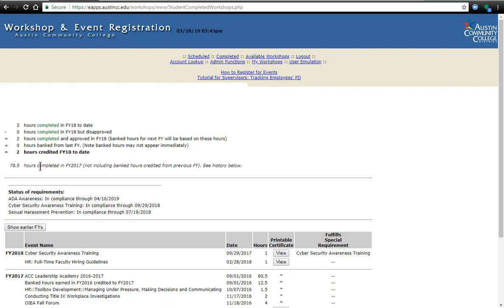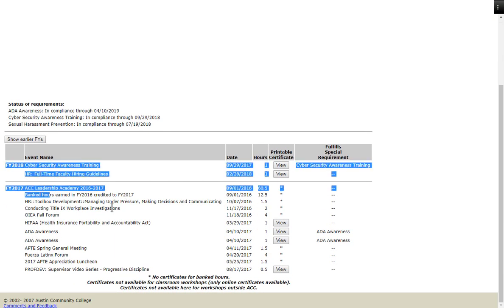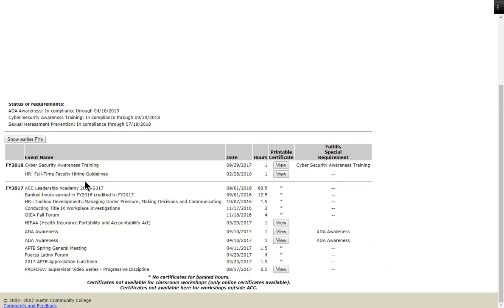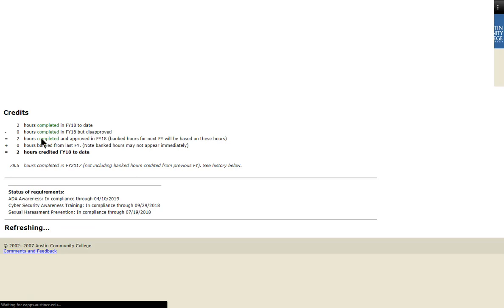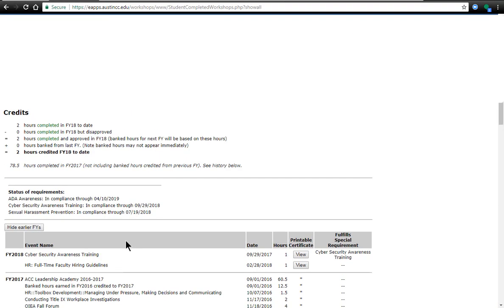You'll notice your hours that are banked are calculated for you to see within the current fiscal year. To see your complete history in the last 2 years at a glance, you're able to view all your credentials as well as view your hours rolled. If you need to view earlier fiscal years, say prior to 2017, simply click on Show Previous FY, and your complete history should show up dating back to your initial start at ACC.